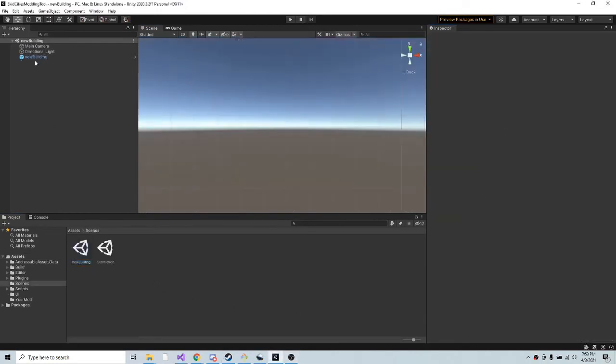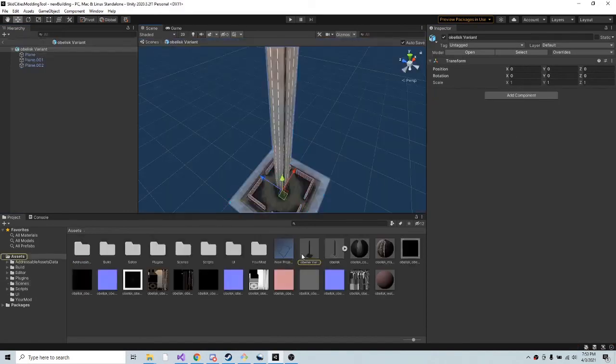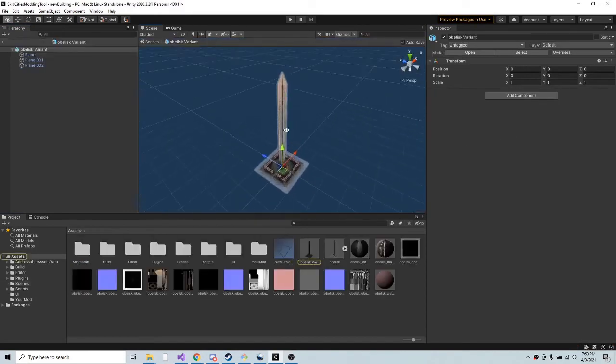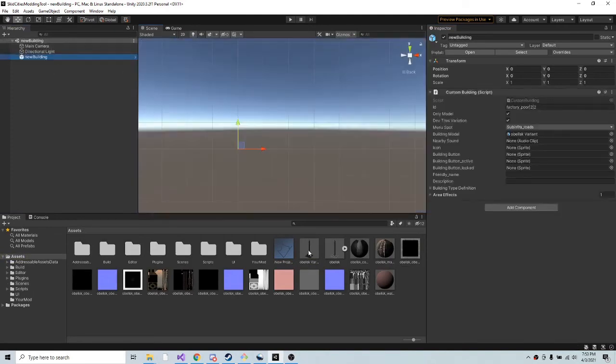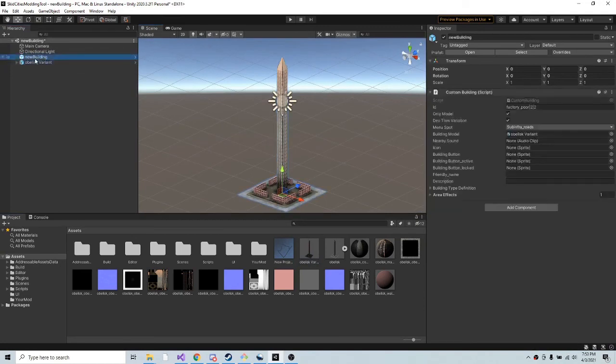Alright, almost done. Now that I have my obelisk model here, and I can actually also have it in the scene, it's the same. And I have my new building object with my obelisk model referenced in the AD and the only model and dev tiles set up. Now I just need to build my mod and then upload it.